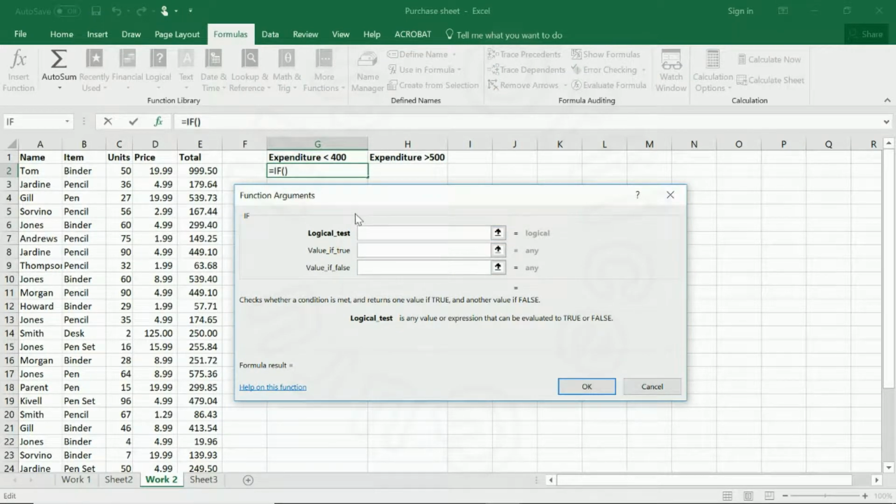It will give us three arguments. The first one is the logical test. This is where we test the condition, and then we have value if true and value if false. The logic we have to test here is if total is less than 400. To do that, we will type E2 is where the total is, or directly click on the cell. This should be checked if it is less than 400. I'm typing the less than symbol and then number 400. Notice in the cell it is updating the formula.